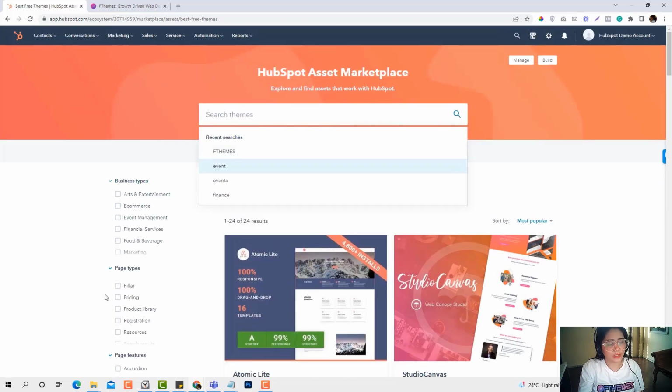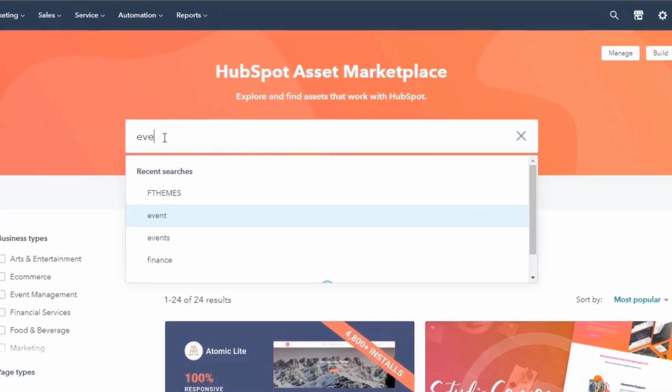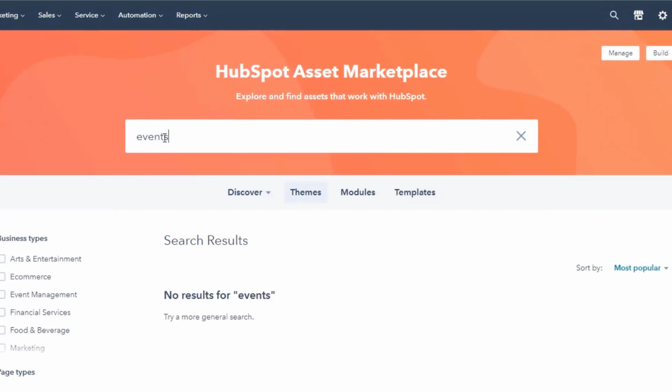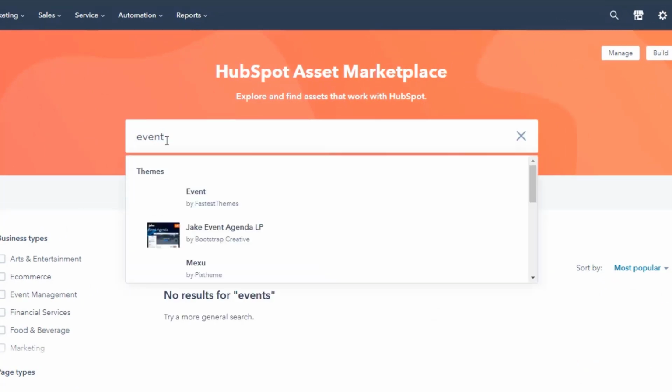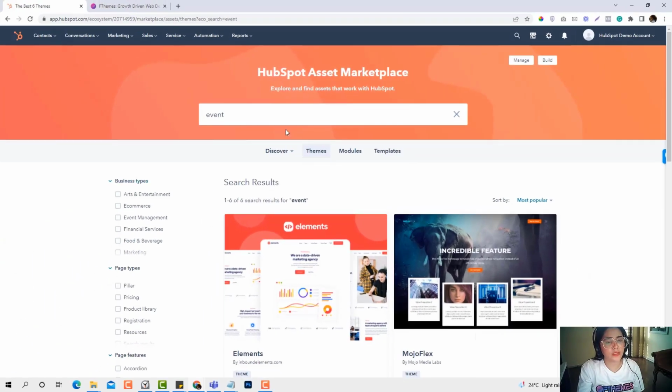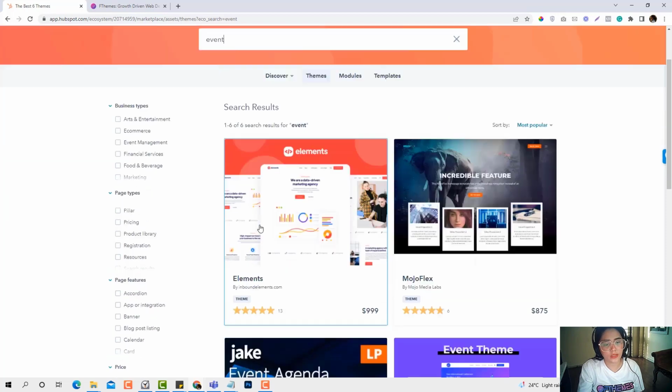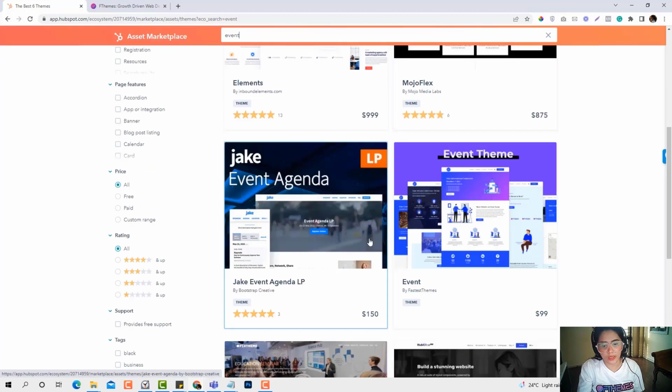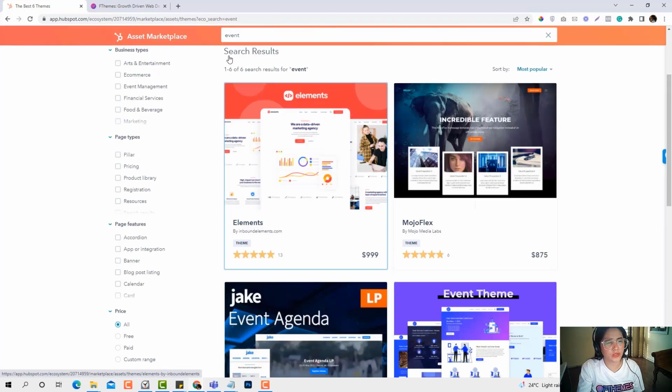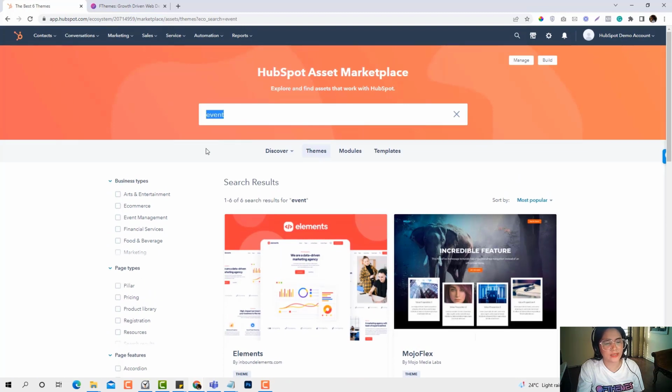Aside from that, by the way, in here you can also use some keywords. Let's say I want to see all the events. So I want to see all the event themes in HubSpot. So you can use the keywords in here. This is a paid one. And if you use the keyword, by the way, you can see more paid themes versus the free ones.